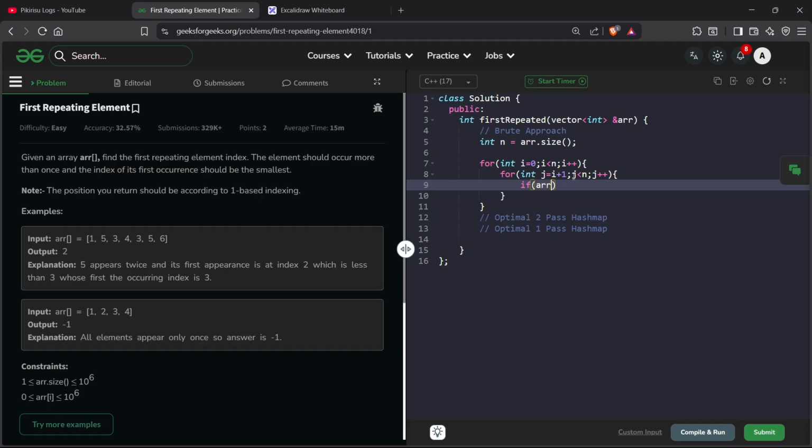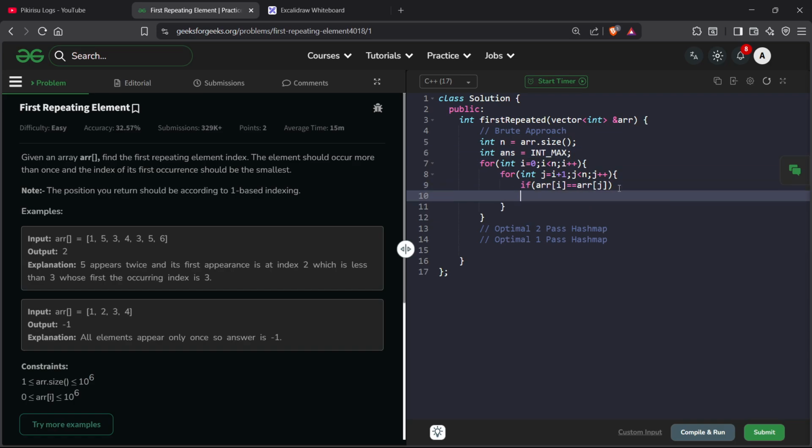If ARR of I equals ARR of J, if they are equal, then I also discussed that we need a minimum variable. So I'm going to name it as answer, and I will store int max inside it, so that once we find something, it always replaces it.